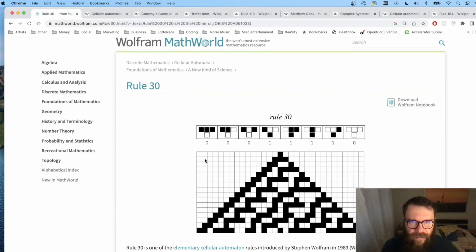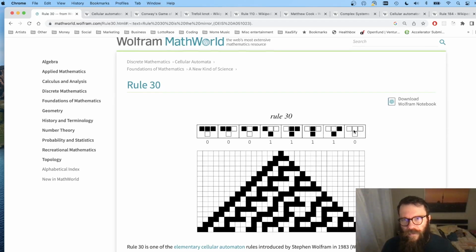So for example, let's take this particular cell right here. We look at the three above it: to the left, directly above, and to the right. So we have three white cells. We look at the rules: three white cells result in a white cell. That's what these rules are. So if we have all three black cells, we get a white cell. If we get two black and one white, we get white, and so on.